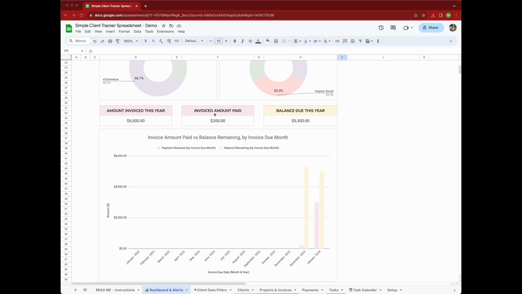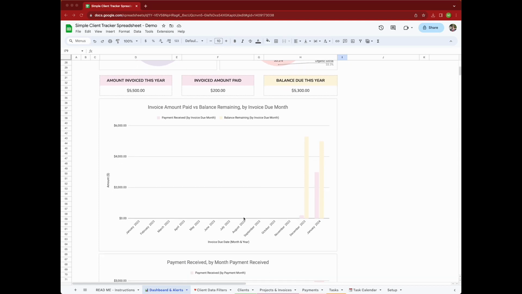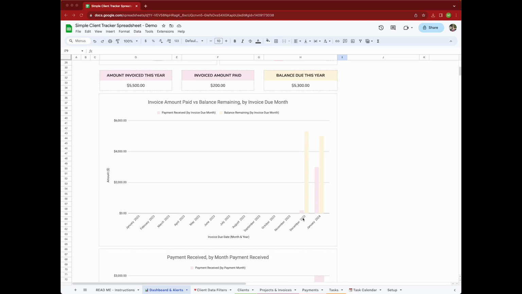And this is the amount that's been paid. And this is the balance that's due. Then there's a chart that shows the monthly breakdown of the payment that's been received and the balance remaining based on the invoice due date. The dates here can be customized in the setup tab. I will show you that in a minute. Right now it's still in 2023, but you can easily change it to 2024.